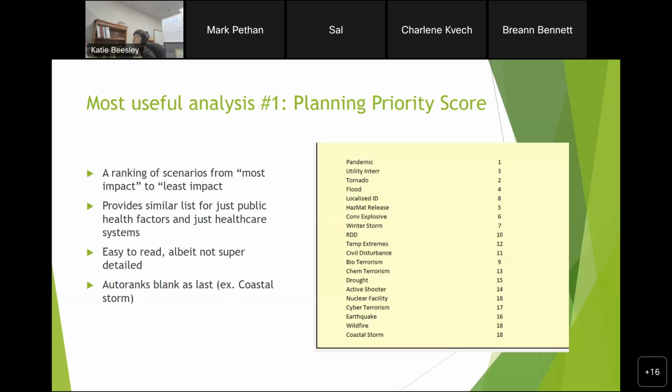One of the most useful analysis tools, what this tool is really designed for and what the MOPHRAT does best, is a planning priority score. It's just a basic ranking of scenarios from what will have the most public health impact to the least. You could see in this example that pandemic was at the top with the biggest public health impact, as you could expect. Towards the bottom, this area didn't have a lot of wildfires or coastal storms, so it rated them the least.